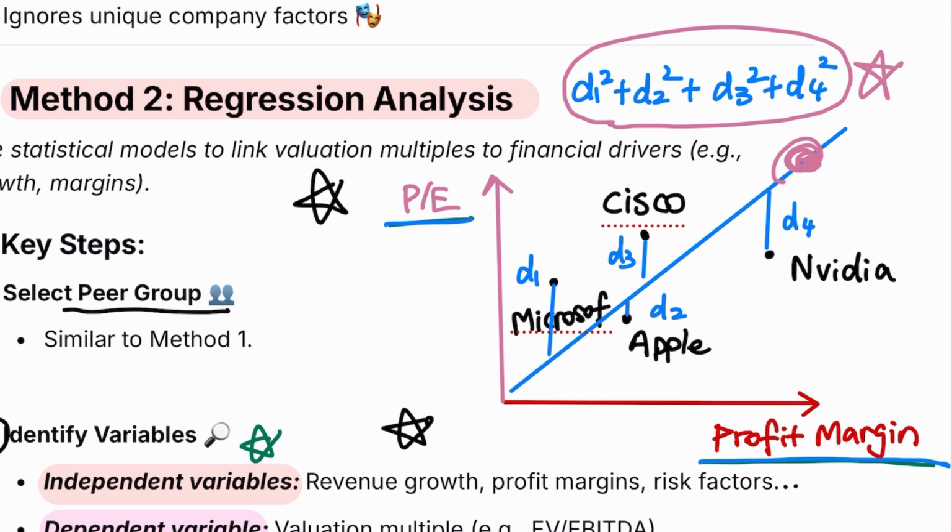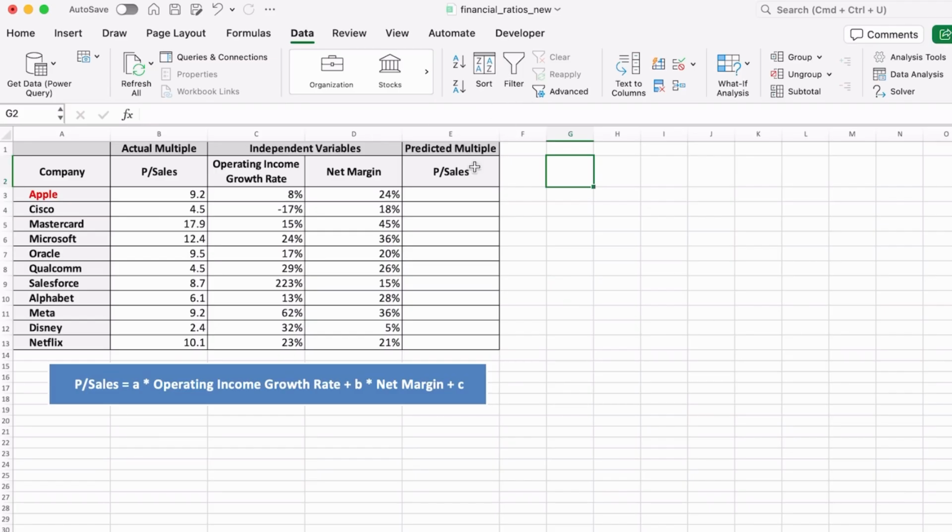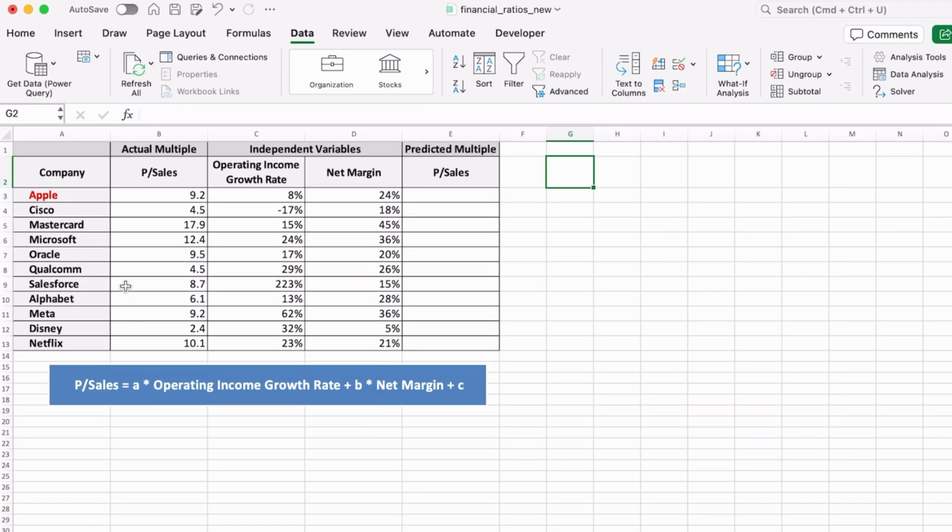Taking Apple as an example, here this value is the actual PE of Apple. After finding the regression line, we can see that for this profit margin, the corresponding PE, the predicted PE, is here. We can thus find the upside potential or downside potential of Apple. Now let's have a look at an example using Excel.